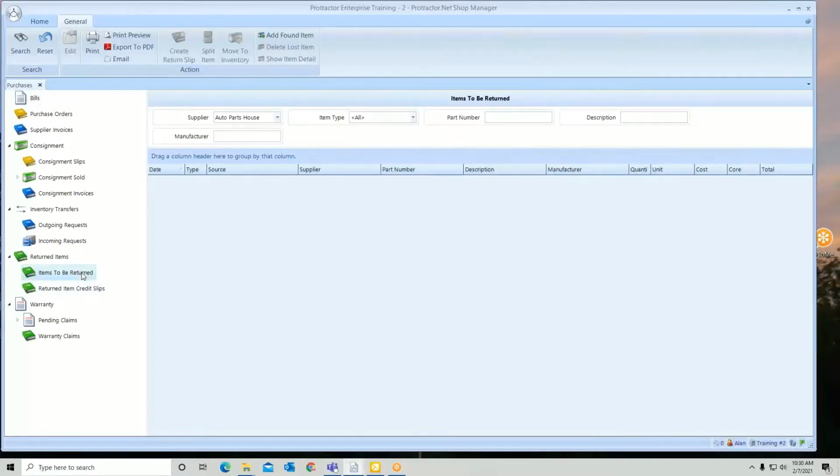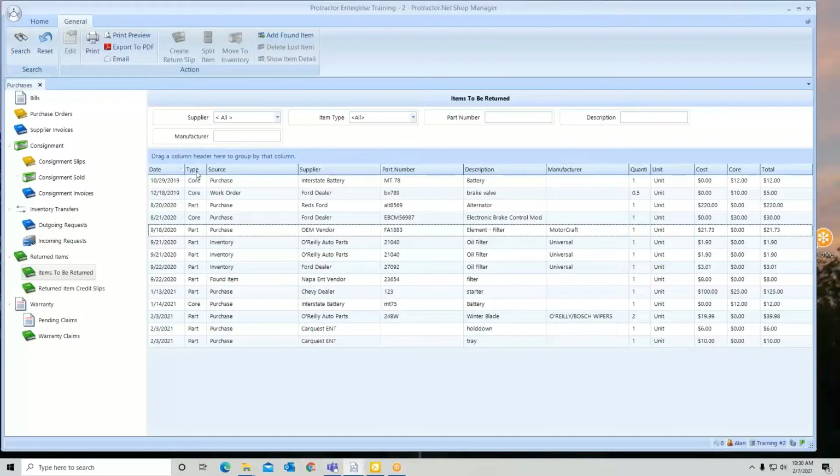If I go to items to be returned, I can search by supplier, type of item, whether it is parts or cores. I can look for specific part numbers. I can search by description and by manufacturer. If I just want to pull up an entire list of everything waiting to go back to the vendors, I can simply click Reset and search. So this is going to give me a complete listing of everything waiting to go back.